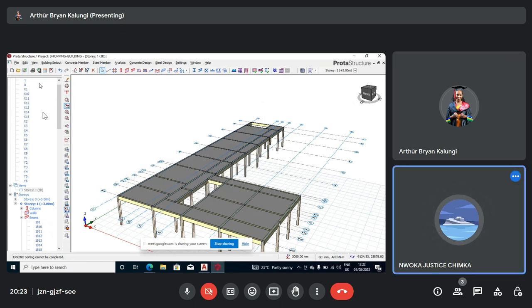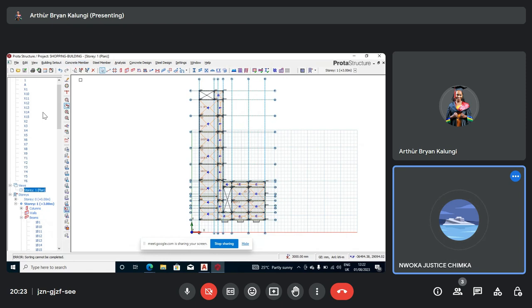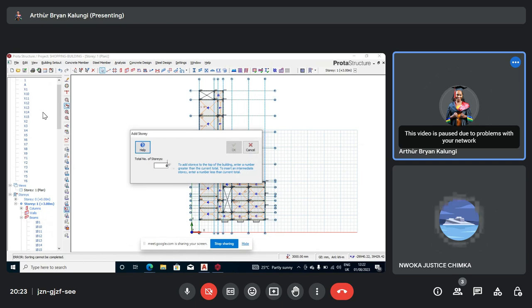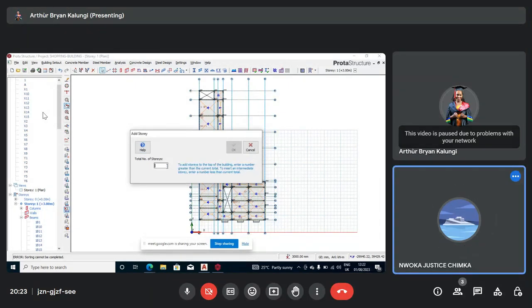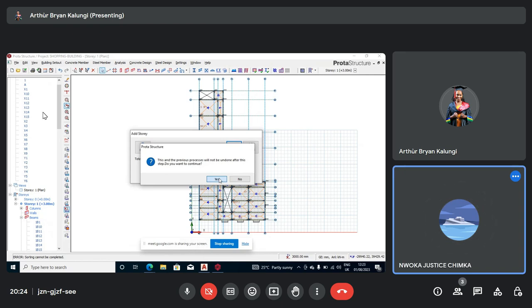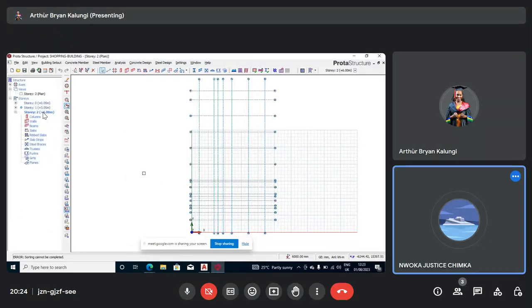Okay, so right now, go back to your plan view. Now to insert story, since we are done with the beam, slab, and column, go to building setouts and then click on insert story. Put story 2 there because we already have story 1. Put 2, and then press OK.